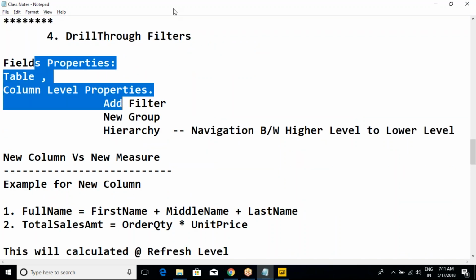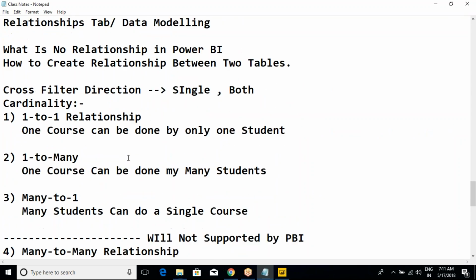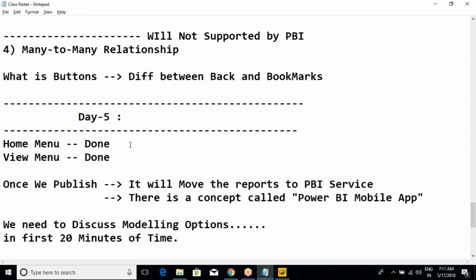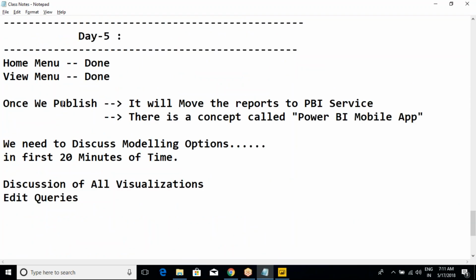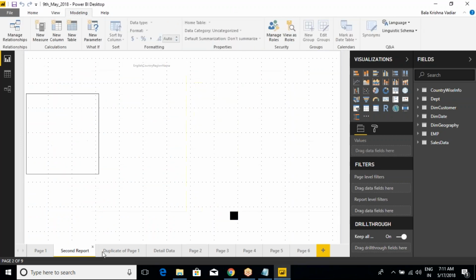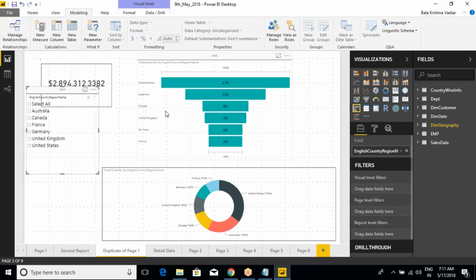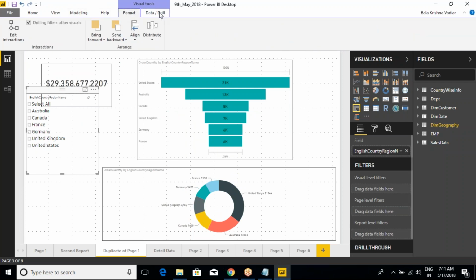Then on day three, we understood drill through filters, and all the column level or table level properties. We also understood the data modeling concept, and yesterday we tried to understand each and every tab. For example, what is the home button, what is the view button, and what modeling will do. And if you select any visual, then we can see two more menu options called format or data or drill.